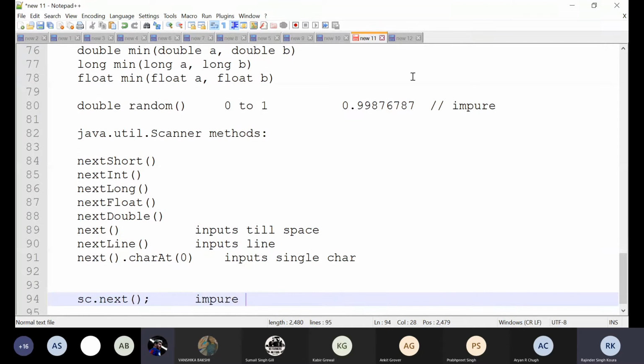All right, guys, any problem here? Excuse me, sir. Yeah, beta. Sir, what does math.rent do? Rent is not in your syllabus, so forget about it.